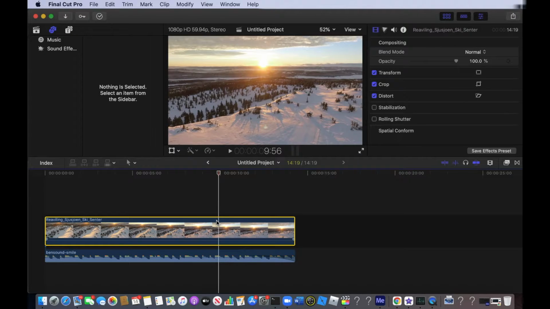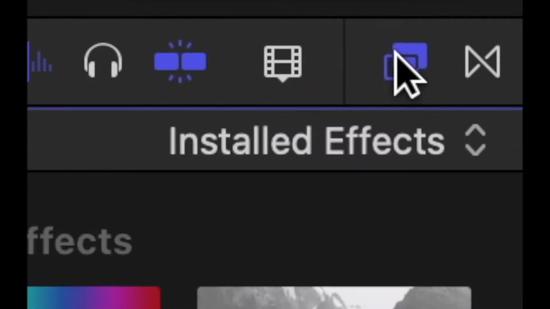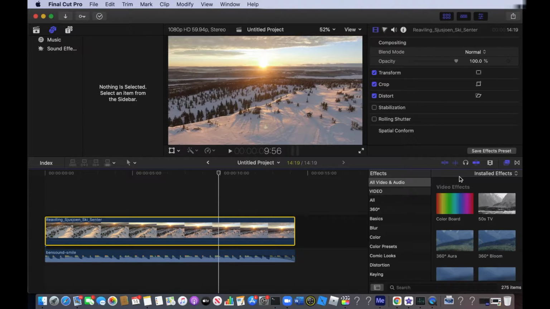So now I'm going to add an effect to the video. To add a filter or video effect, you're going to go over here, click on that little button, and this whole list of video and audio effects pops up. We're just going to be focusing on video in this tutorial, but I'll be talking about audio effects in my next video. So the cool thing about Final Cut Pro is that it sorts its filters and effects into different categories.